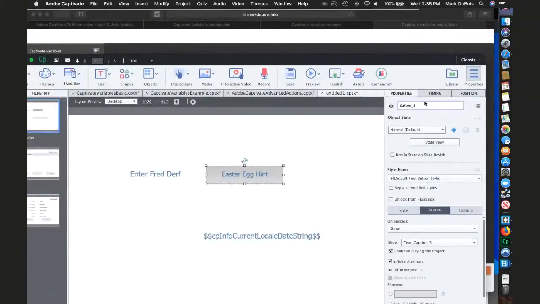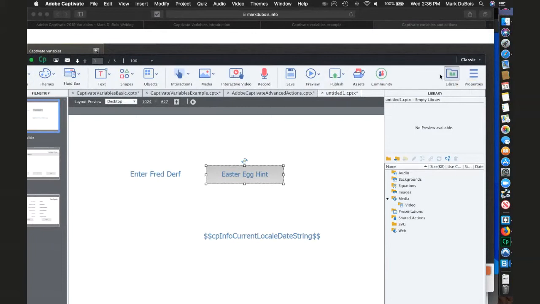Okay, in Captivate, as is true in most environments, there are a number of different ways to do things. We've got a menu up there at the top. We have icons that allow us to do all sorts of things. And over here we have properties and we have a library. The library allows us to have actions that we can share either across multiple parts of one project, or we can share things across multiple projects.